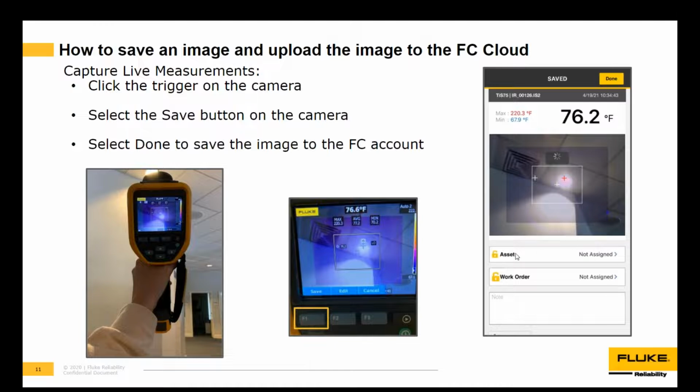You also have the option to assign it to an asset from this screen, assign it to a work order inside of your account, and we can also add some notes. Once we click Done, that's when it will start the process of being uploaded to the Fluke Connect cloud.